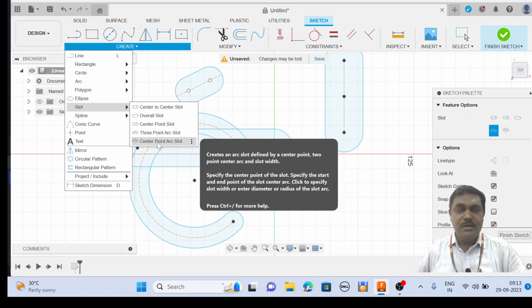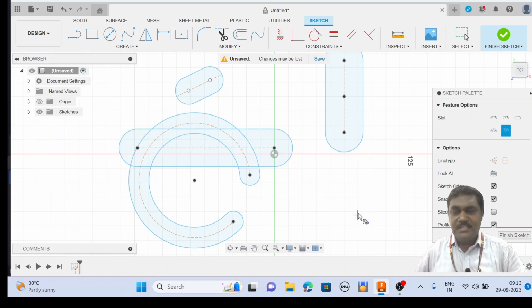Next, center point arc slot. Now you can define the center point. Now specify the center point of the arc. Then you can create the start point of the arc, wherever you want.